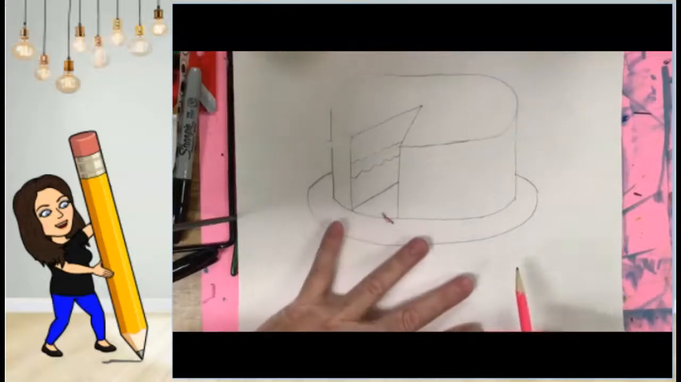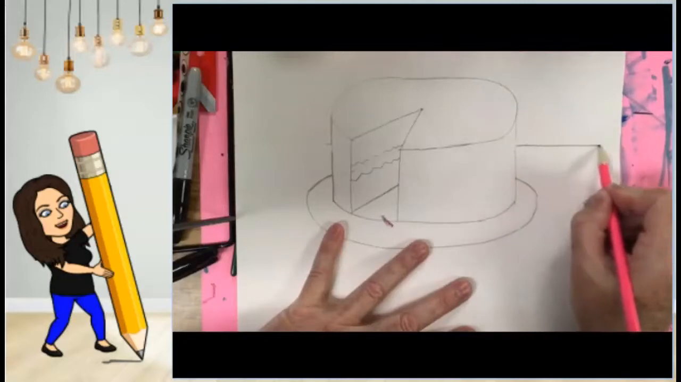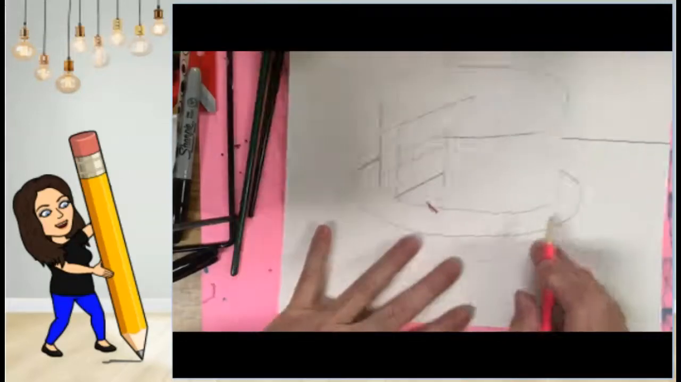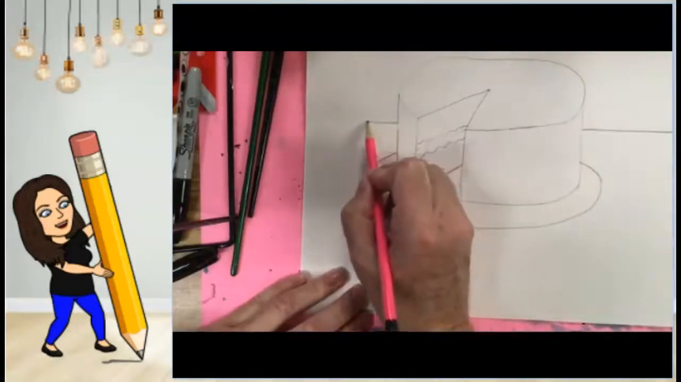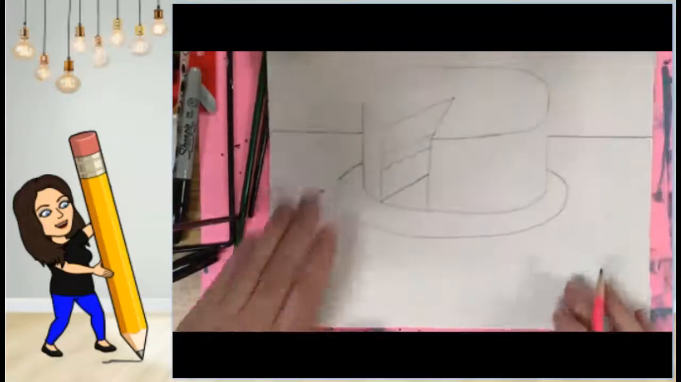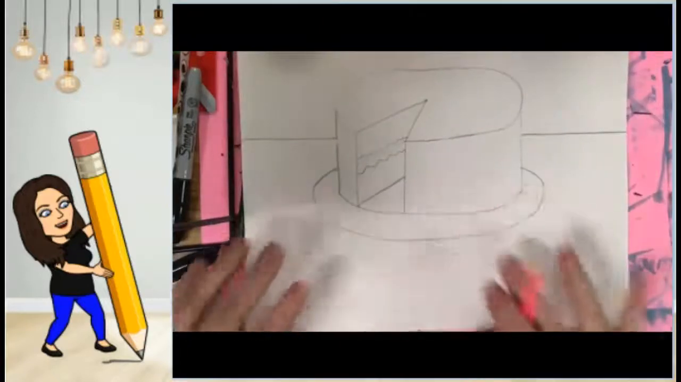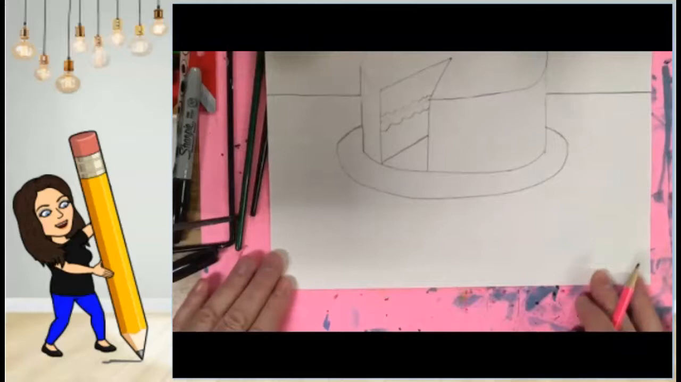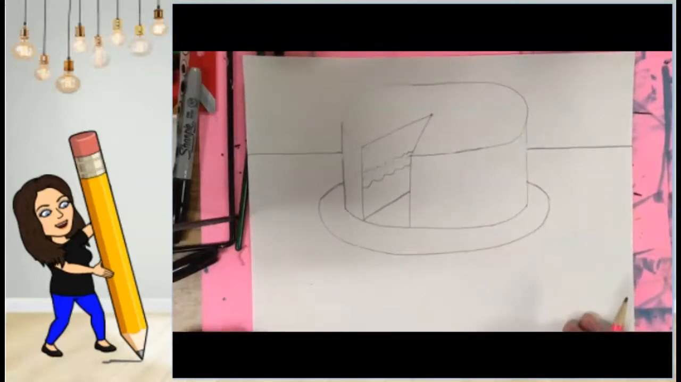Now we're going to add the table. For the table, we're coming over horizontally, and then it's going behind the cake and horizontally over on this side. So now we have a cake on our table, and we can decorate this any way we want.